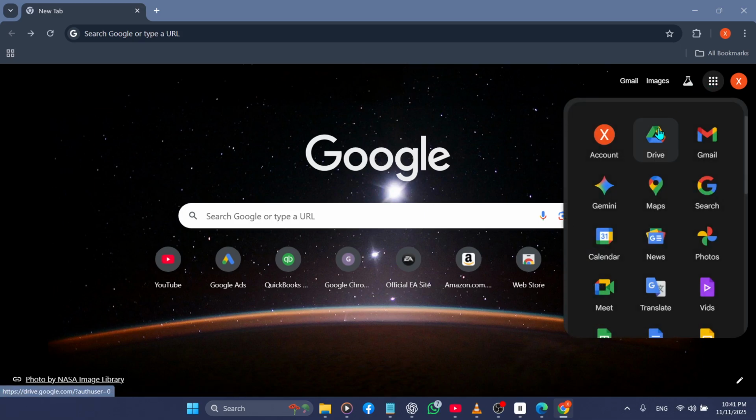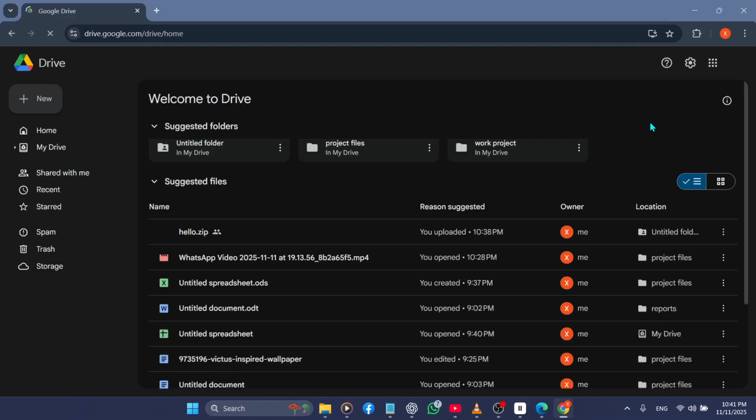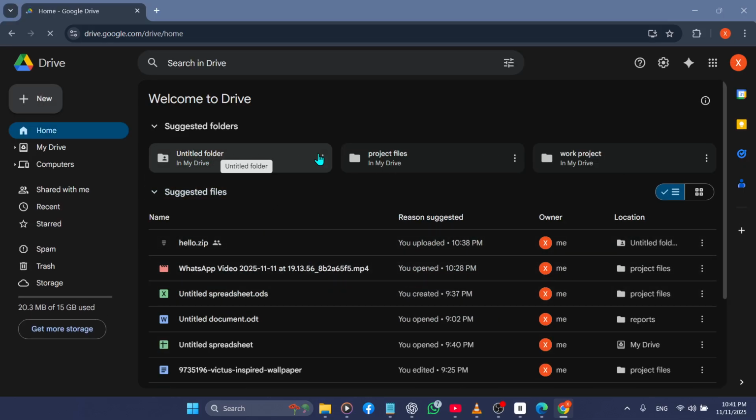First, open your web browser and go to drive.google.com. If you're not already signed in, log in using your Google account credentials. Once you're in, you'll see your Google Drive dashboard, where all your folders and files are stored.